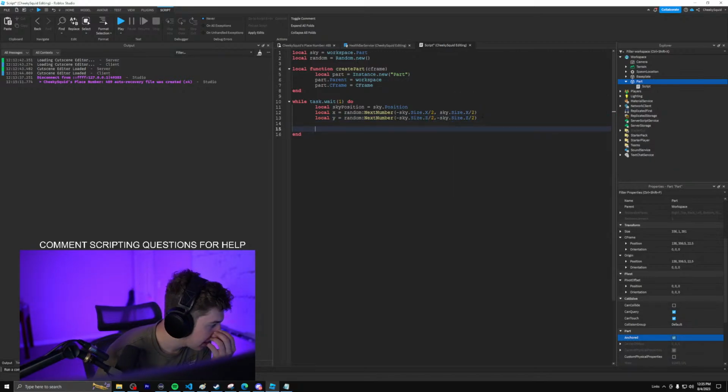And then we're gonna place our parts. So the page is like a lot of stuff. Lua is very easy.